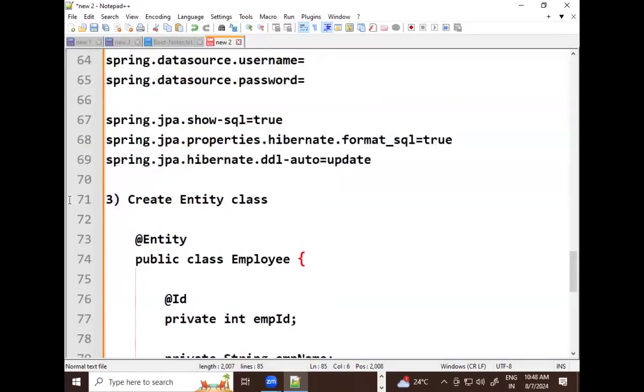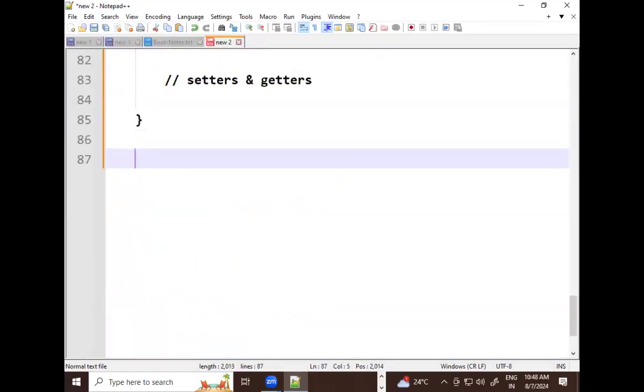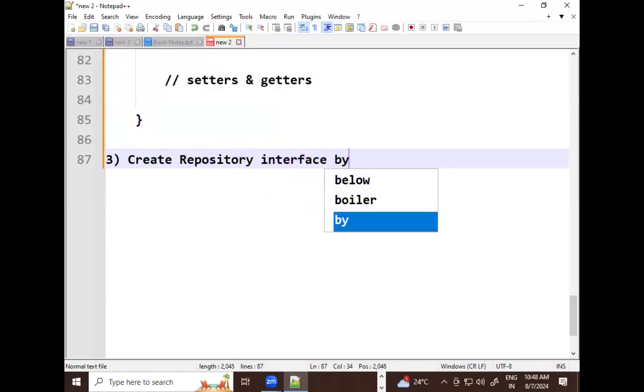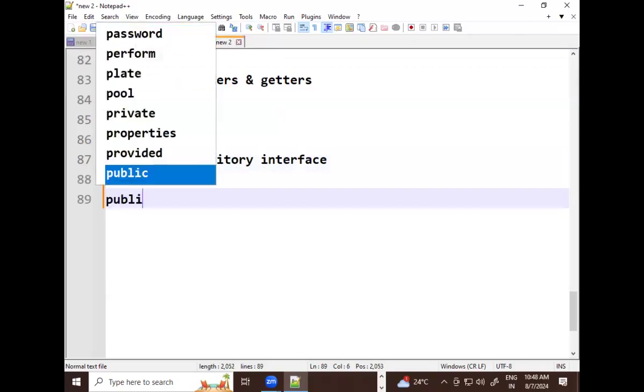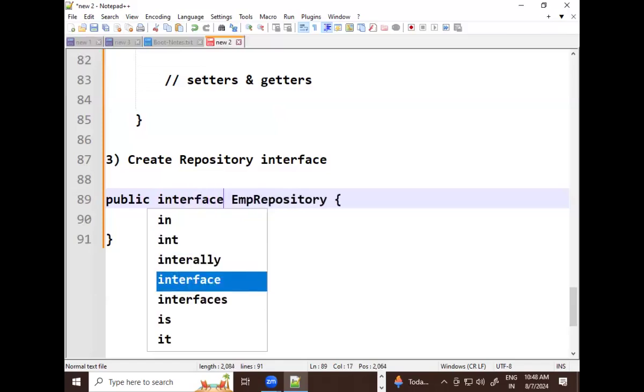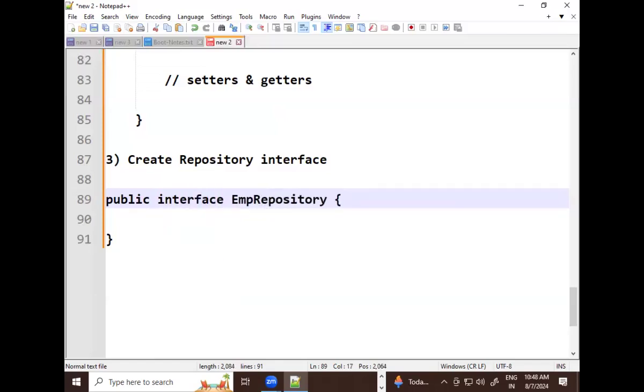Then, after the third step, create the repository for the entity. Create a repository interface. We are going to create public interface EmployeeRepository. If I write an interface like this, can I call it a marker interface? What is a marker interface? An interface which does not contain any method is called a marker interface. If I write it like this, is there any use? No methods, so there is no use.